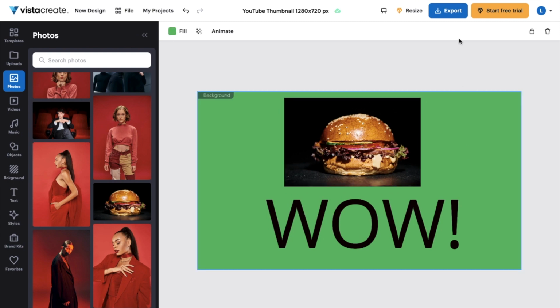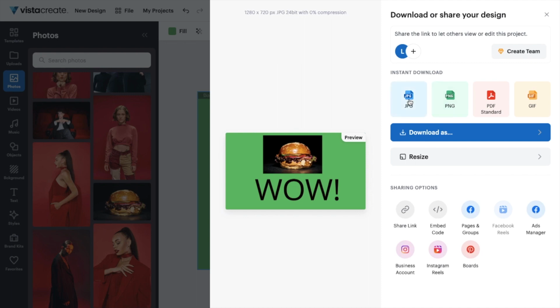So once that is done, just go to export on the top right here, press on export, and then simply download as a JPG or a PNG file, press download as, and there you go. Super straightforward, but this is how to create a YouTube thumbnail here on VistaCreate.